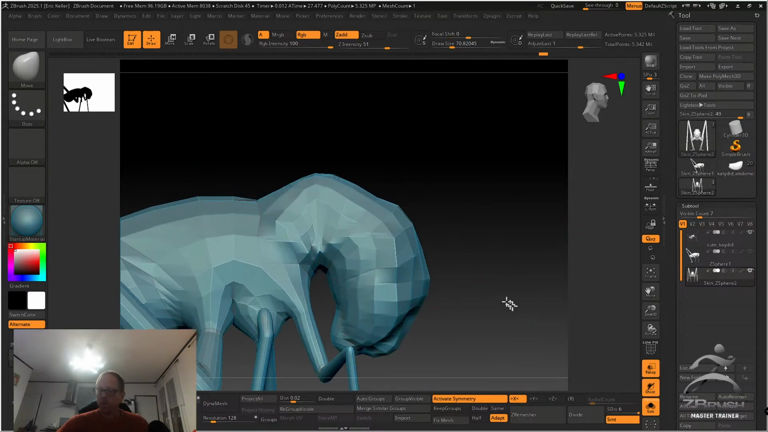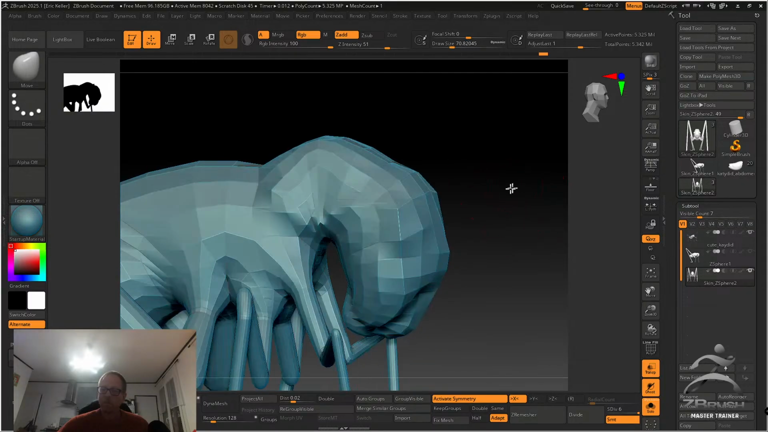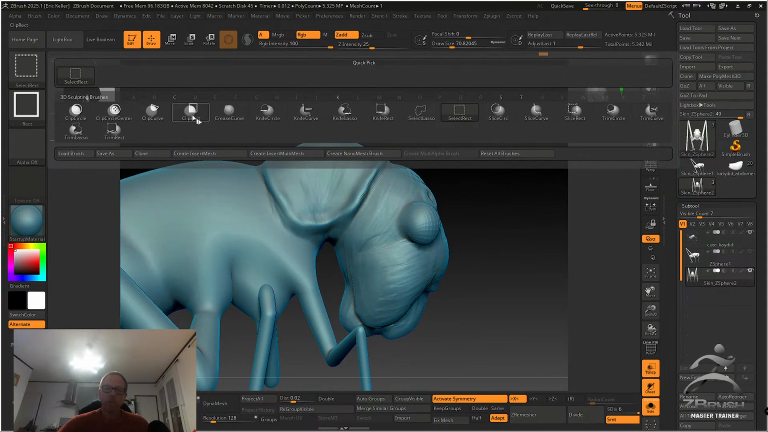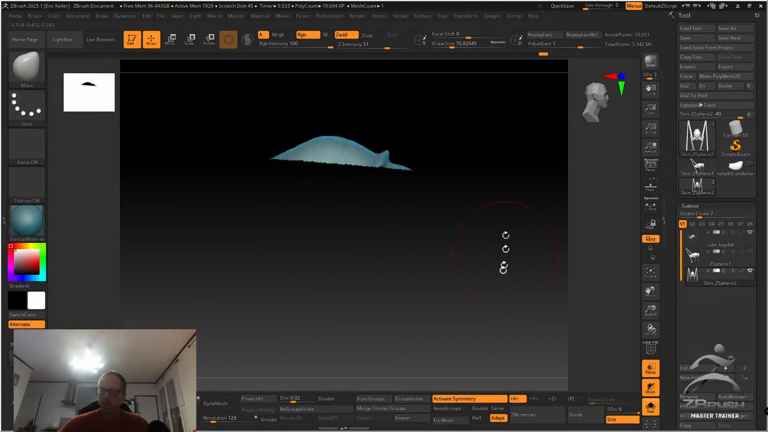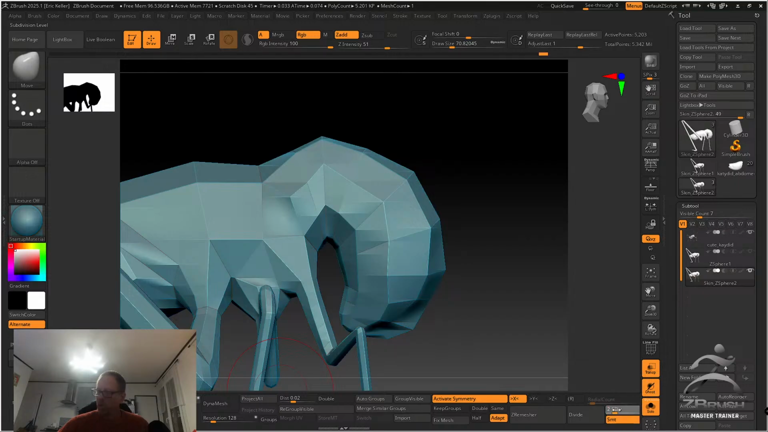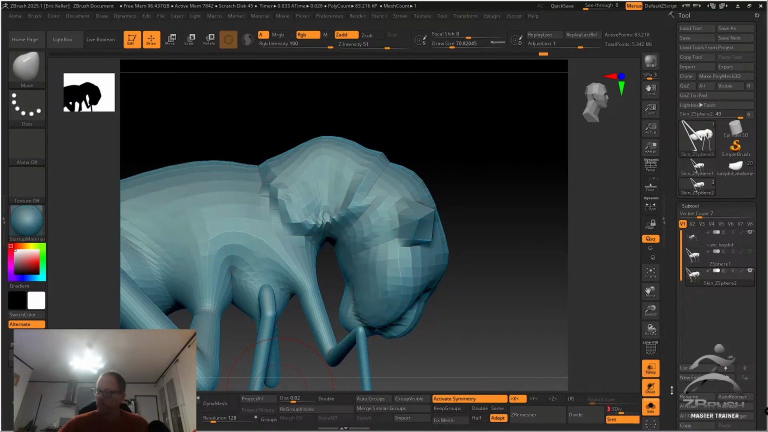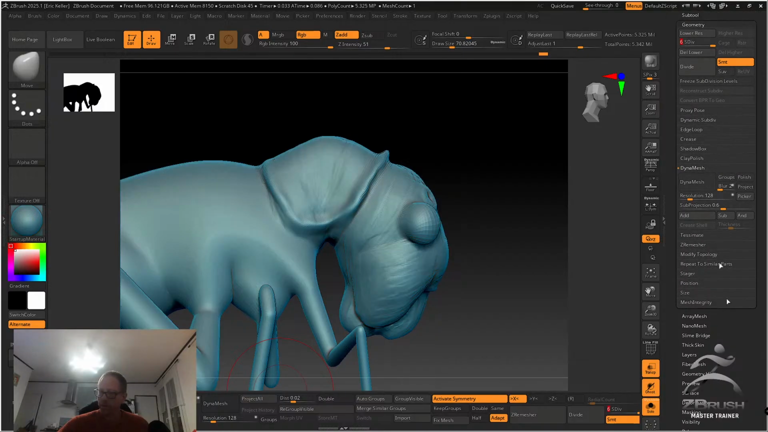Okay, what I was going to do, I was going to chop this off. I don't really care about polygroups. I'm going to go to subdivision level 3. I don't really care about subdivisions because I'm probably going to dynamesh this, so I'm just going to do delete lower.